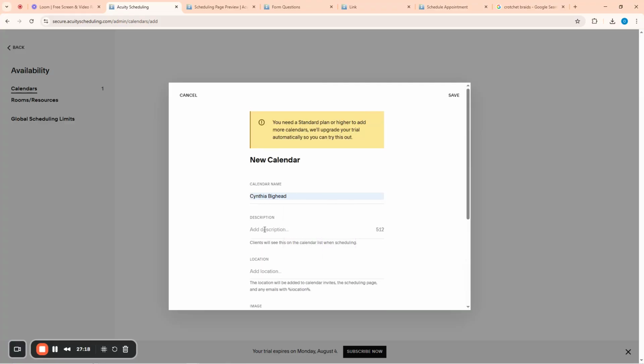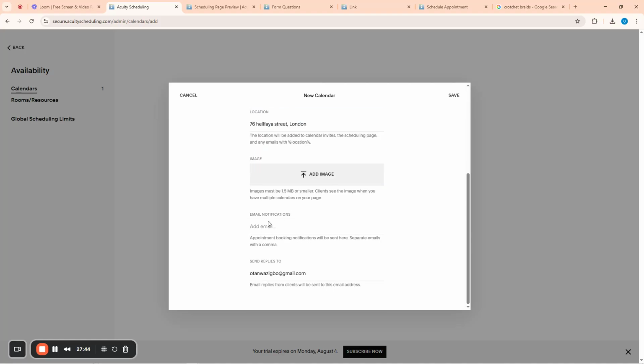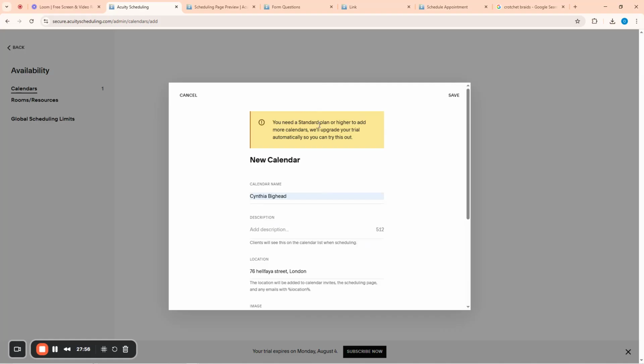Let me call it Cynthia Bighead, and the description is whatever. Then the location here is, where is this going to be done, right? Is it going to be an online meeting, or a physical one? So you can say, maybe, number 67 Hellfire Street. This is just a dummy address, please. Okay, London. Then this is asking us for the notification for this email. Where is it going to go? So you can say the staff should get the notification, and of course they are going to send a reply to the admin of the place. So that should be me. So I can save this now.